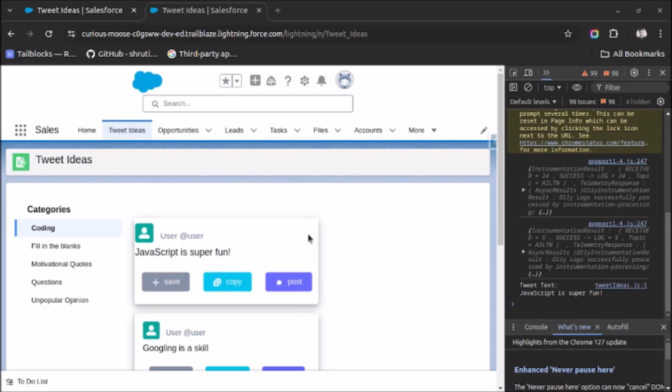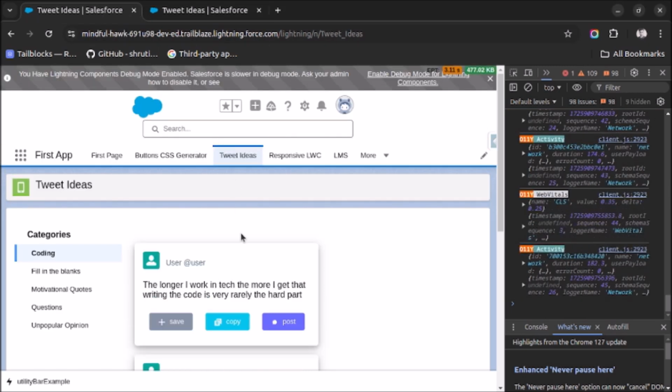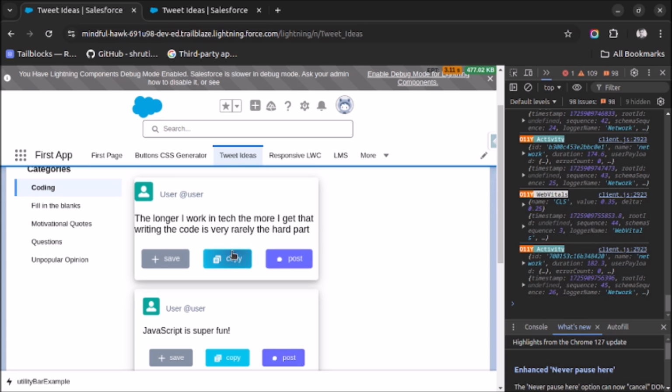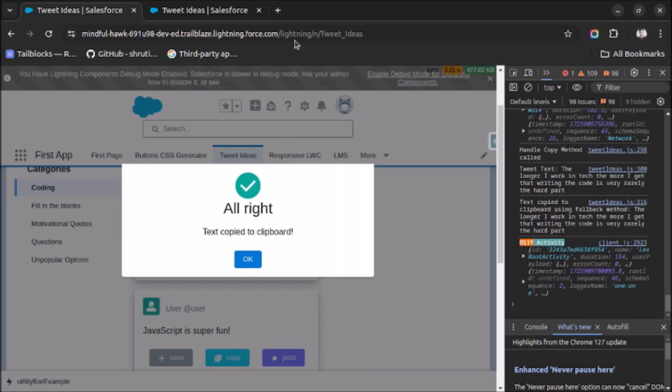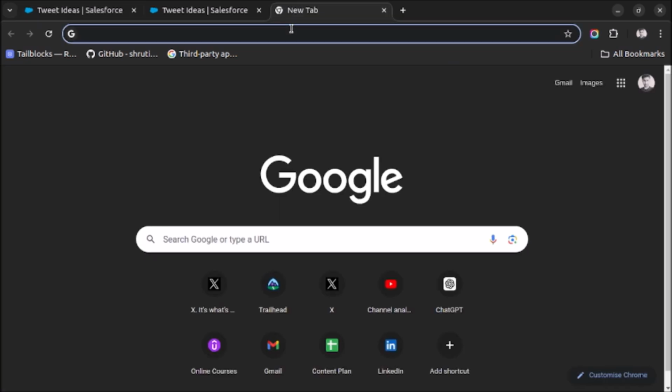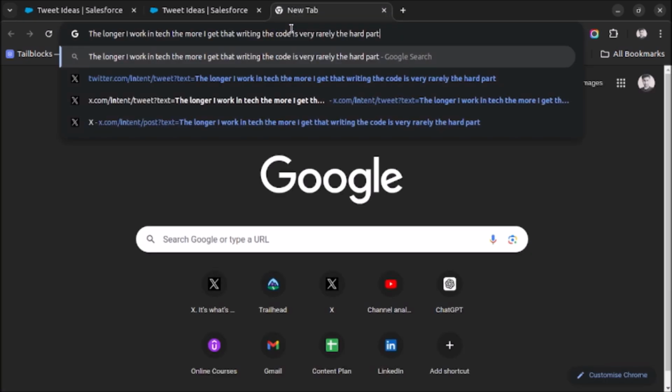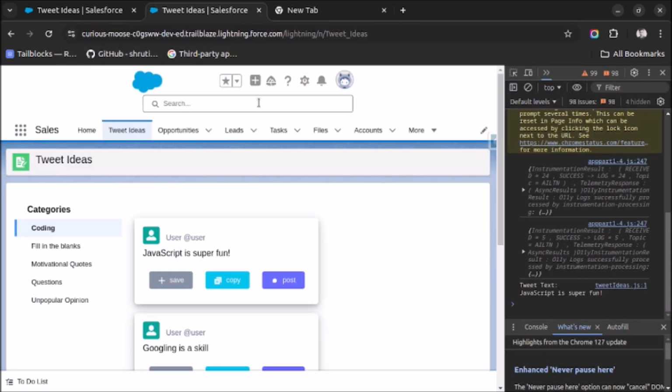Hello all, in this video we will learn to implement copy to clipboard feature using JavaScript. So as you can see on screen, when a user clicks on this copy button, the content of the tweet idea is copied. As you can see, I am pasting it here and the content is copied. So we will implement this feature.